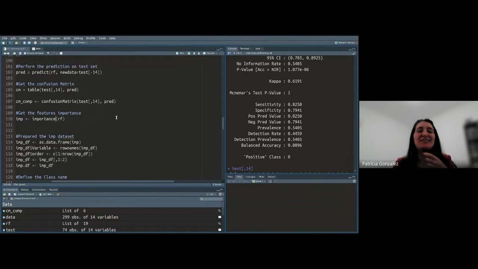Yeah. So just to get the importance of the features in the trained model is really simple. Just use the function importance. So I think you will never forget this.